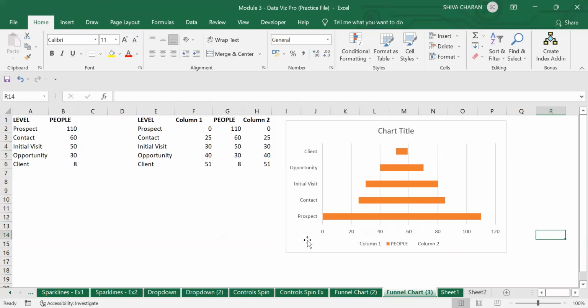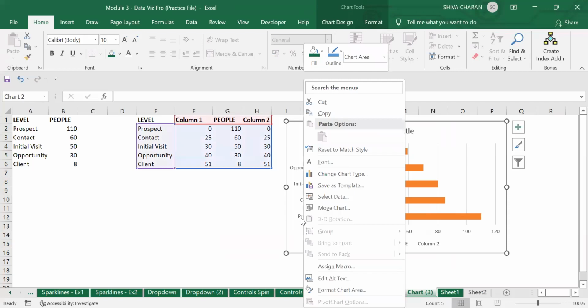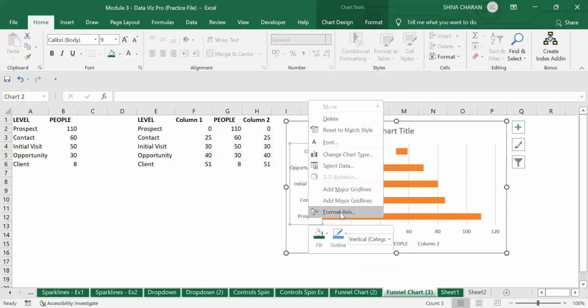So if you observe here, the data is starting from prospects to clients, but in the chart it is starting from client to prospects. So it is in the reverse order, right? So to make it properly a funnel, what you can do is simply click on this axis and right click here, and click on Format Axis.